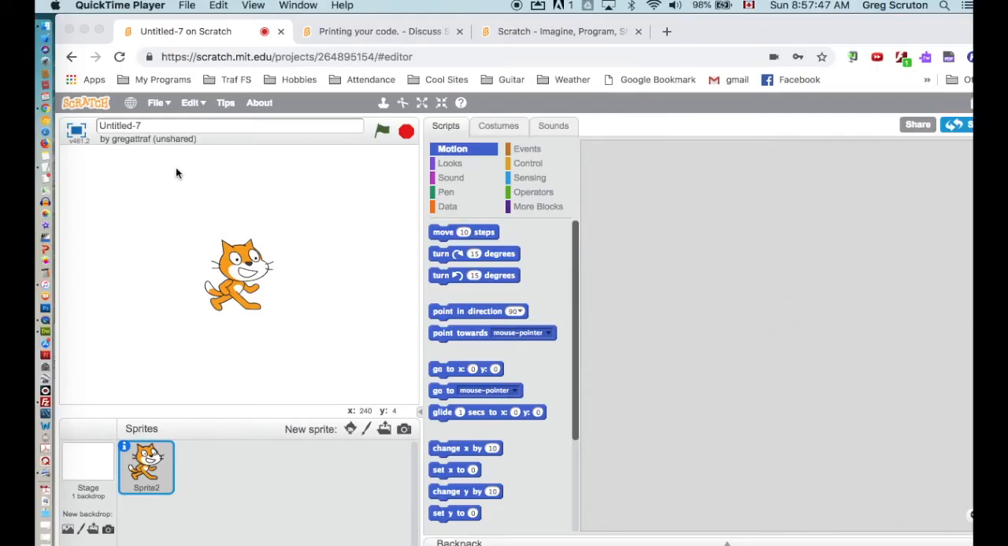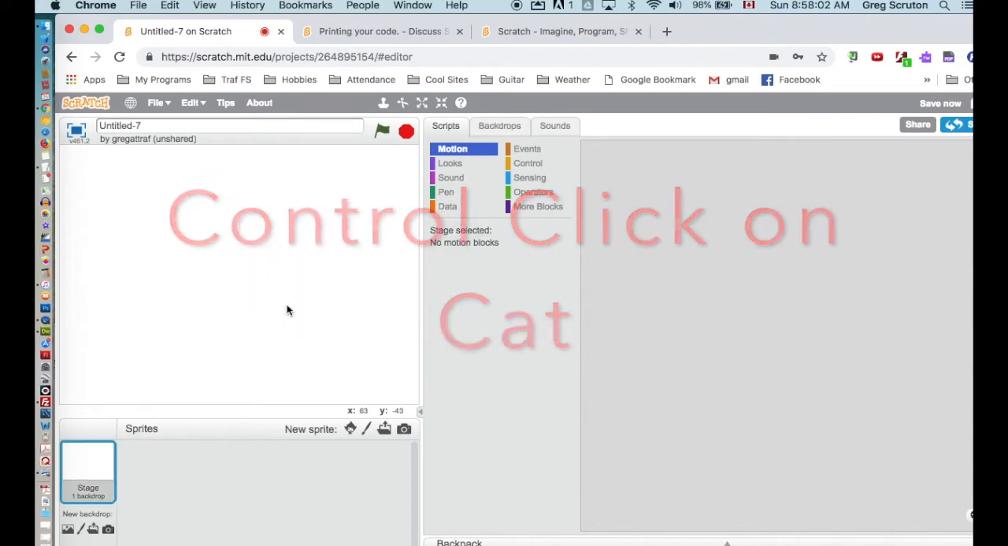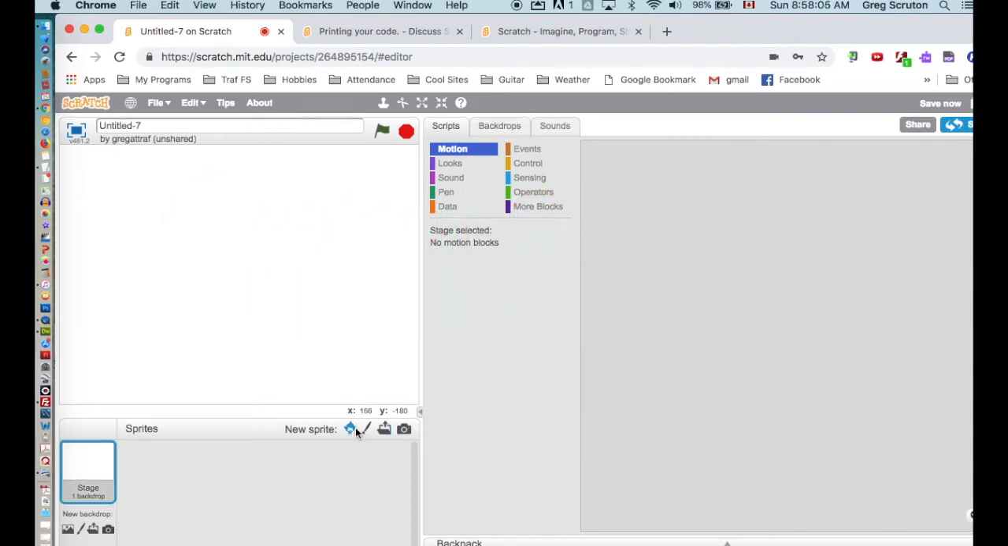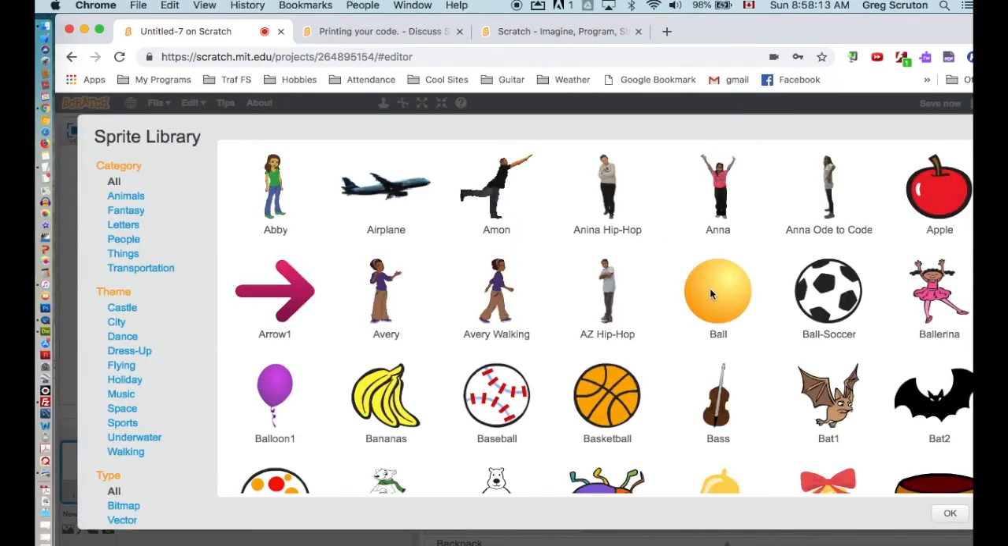We want to make a Pong game. We want to get rid of this cat, so delete. I'm going to go to make a new sprite. We can draw a sprite, or we can just go and grab one from the library. I'm just going to grab this ball, double click on that.